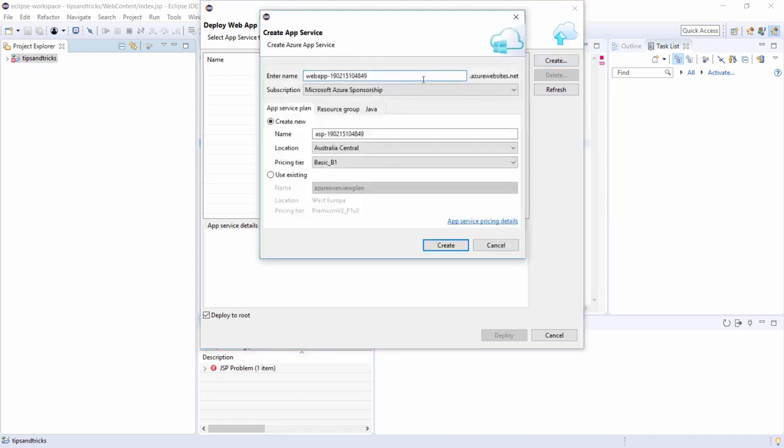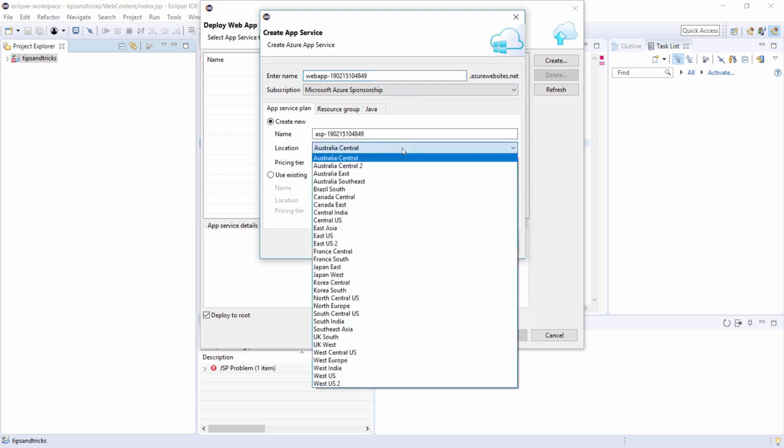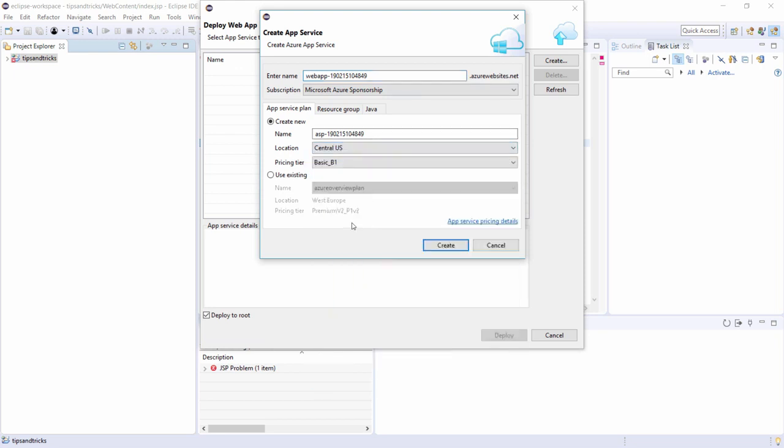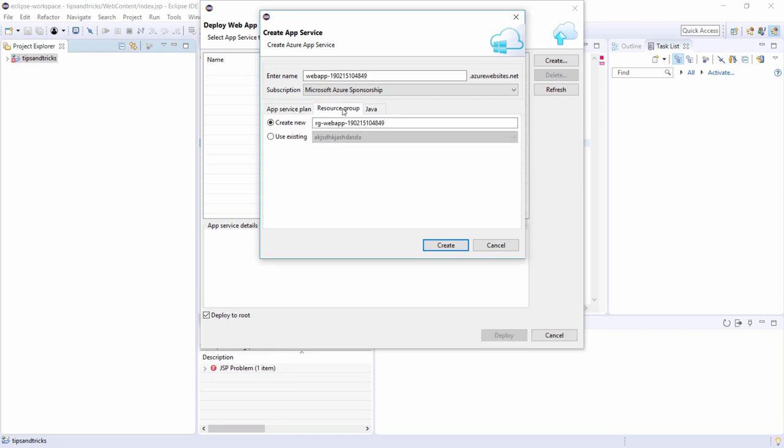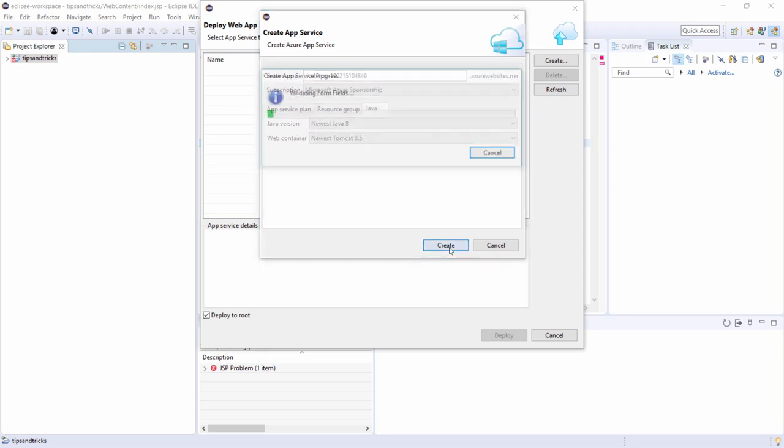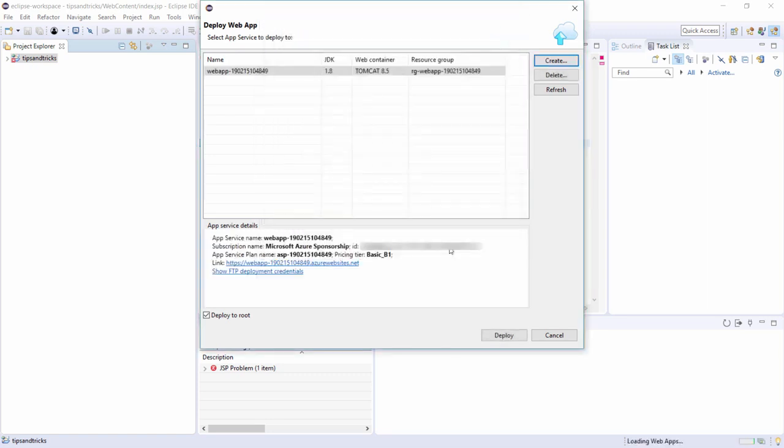I'll leave the name as is. And I'll change the location to something closer to me. The rest looks good. It will also create a new resource group, which is fine. And it will run the app on Java 8, on a Tomcat server in the web app. That's good. Create. And there it goes. And OK. The URL to the website will be this one.